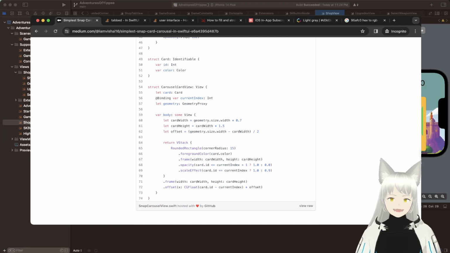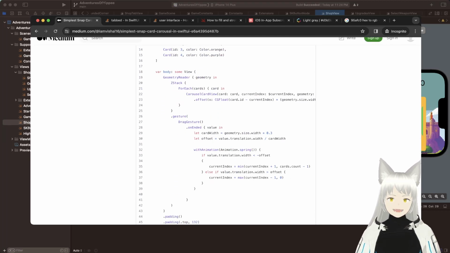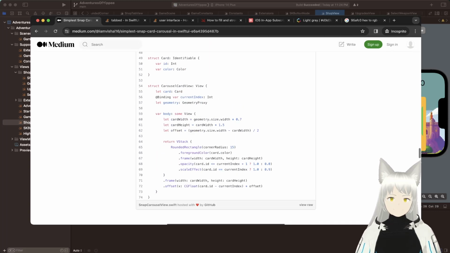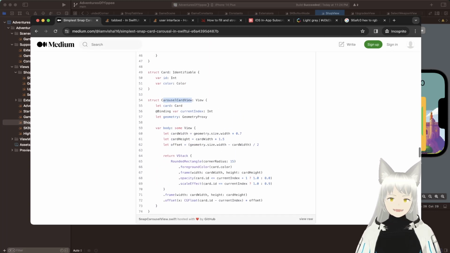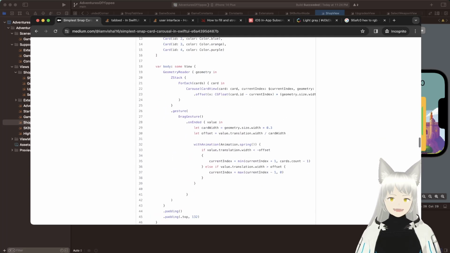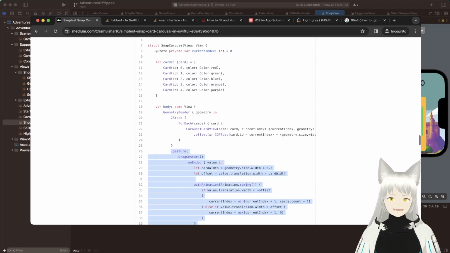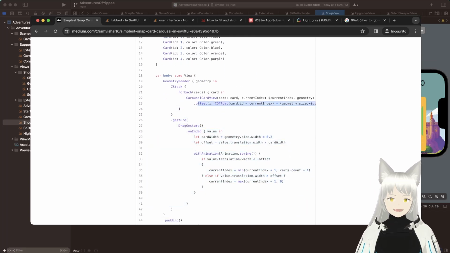Like, what's the root view? Carousel card view. Oh, this is the root view. Yeah, so this would be like our weapons view, and we'd stick it here. And then yeah, we just put all this gesture stuff and offset stuff around it.